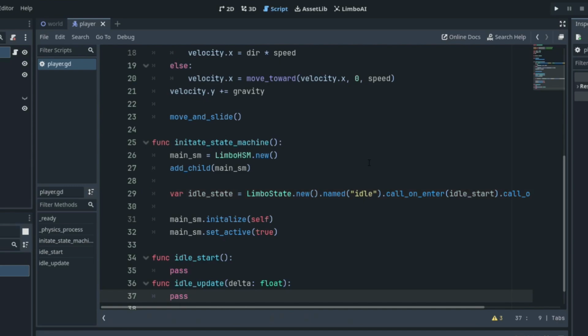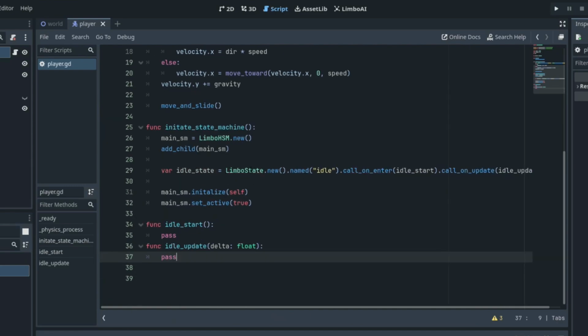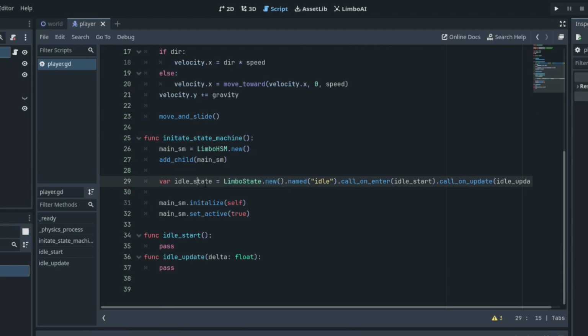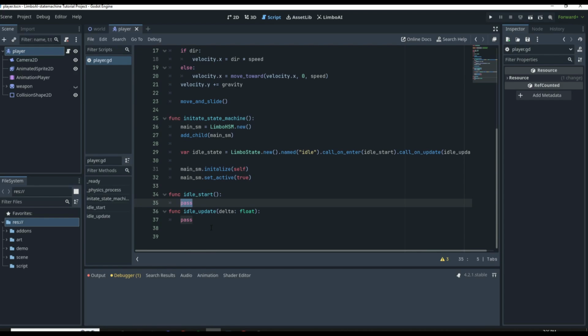Now let me walk you through this one more time. We have our idle state. We're creating a new LimboState, right? So we know this variable is going to be a LimboState. Then let's name it idle. So now we know that this state is named idle. And whenever we first enter this state, we want to call this function, but we only want to call it one time. And every other frame of the game that this state is active, we're going to call this function. This is going to make more sense whenever we put print statements down here in a little bit, because we're going to say print idle start and then print idle update, so we can see how it's calling the functions. But that can't happen until we finish setting up the state machine, because the state machine right now is not set up.